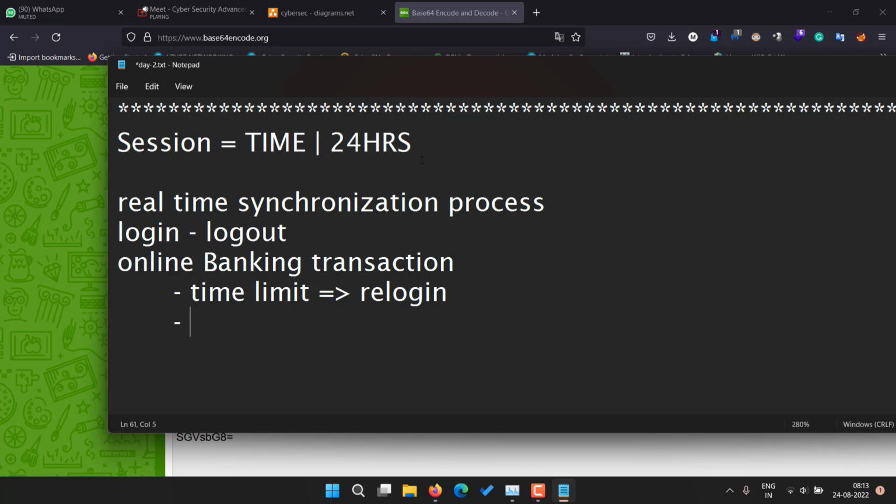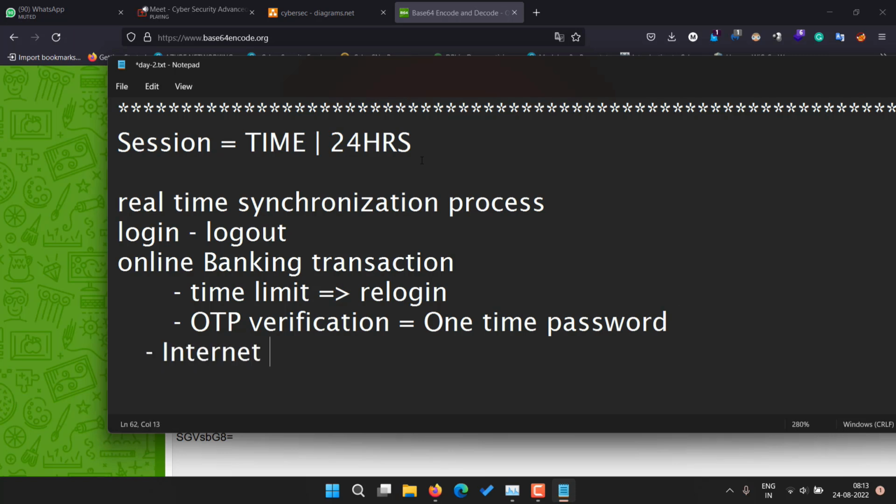Same thing if you have used some website, they will ask for OTP verification, which we call the one-time password. So that is also a time limit foundation we have. And whatever internet calling we are doing, it is creating what is called time synchronization.